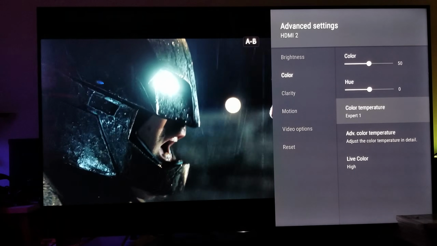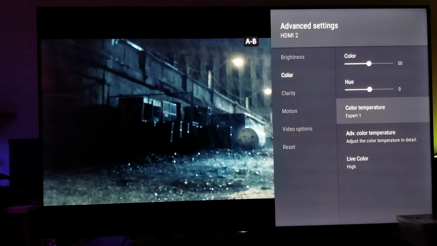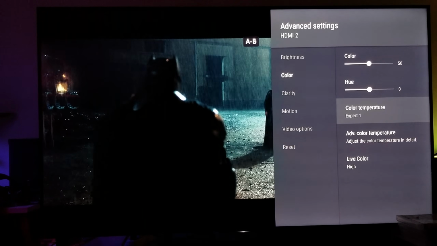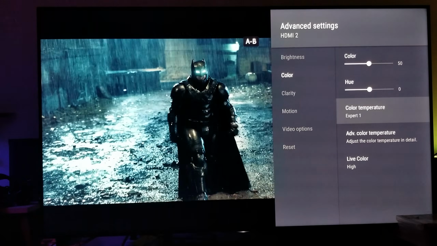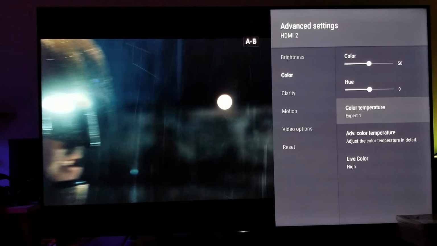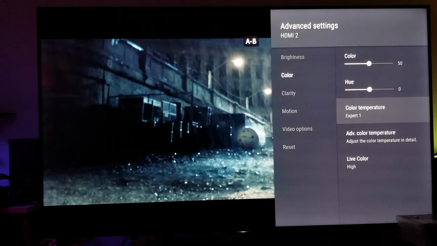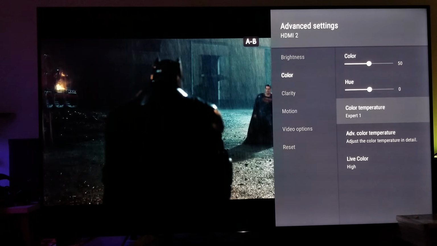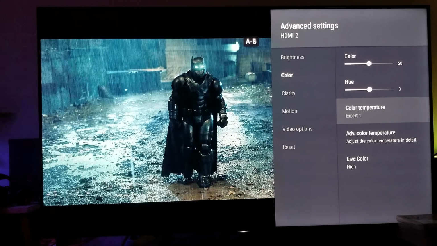Color Temperature Expert 1 has a little bit of warmth to it. It's not totally yellow. You know, it is going to feel yellow to you because you're not used to it. But you can still differentiate the different colors and whatnot, okay? It's not like you're watching an orange movie or anything like that. So Color Temperature Expert 1, it's always something that I recommend, okay?